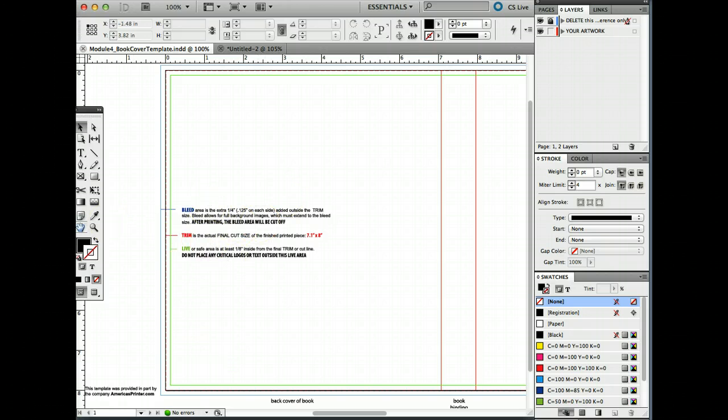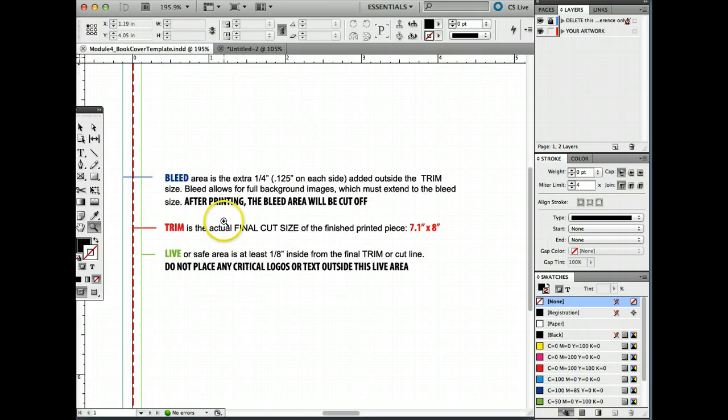For example, let's zoom in here. I'm going to use the magnifying glass. I'm going to hold down and zoom in. Now, the actual document edge that you have is going to be what's called the trim, and that's the red dashed line. The green line here is going to be your live area, meaning that depending on certain types of printers that you're going to send projects out to, they would recommend that you keep everything that's important inside the live area.